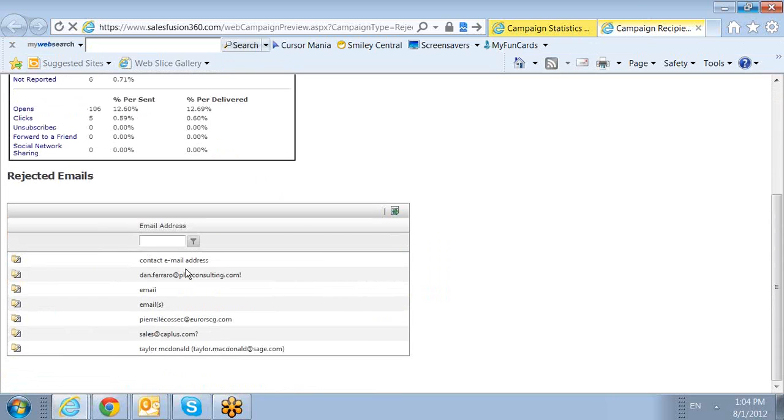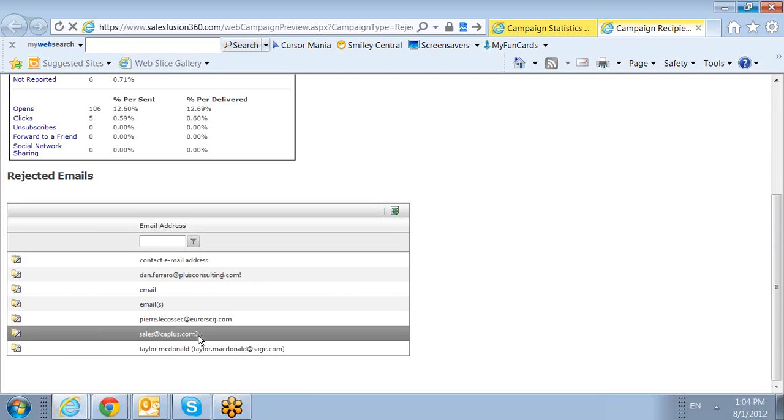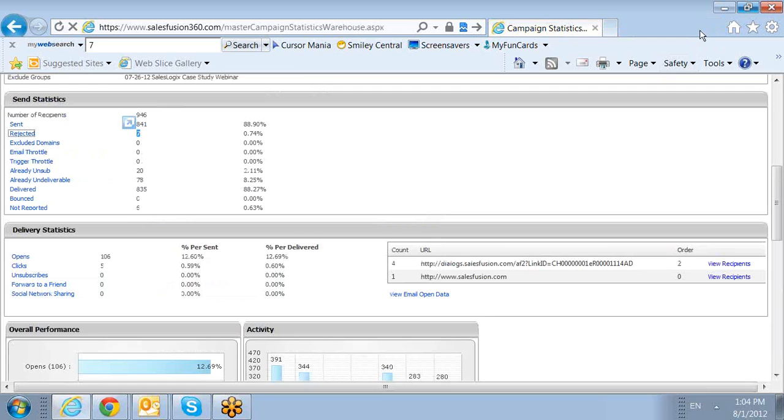If I take a look at my rejected emails, you can see that this is obviously not an email address. This one has an exclamation mark at the end. This one has a question mark. So this means that it was not even valid enough for it to leave our server. As you can see, these are all links, so you can click on any of them to get some more in-depth information about that particular stat. So 946, take away 7. We also had 20 who are already unsubscribed, and we had 78 that were already undeliverable or hard bounced from a previous campaign sent from our system. And that's why we ended up with only 841.